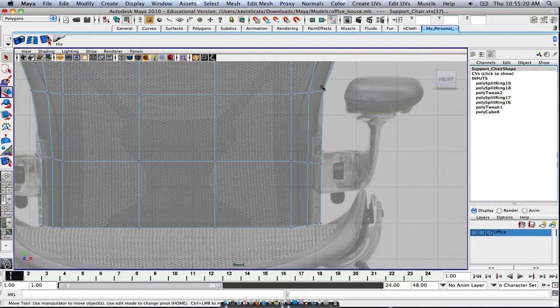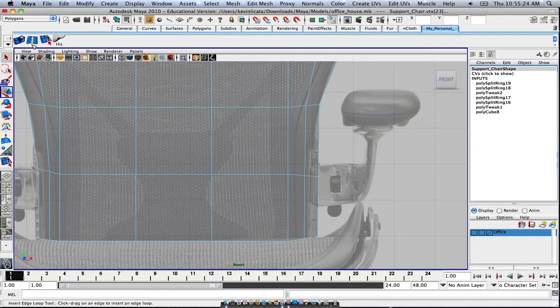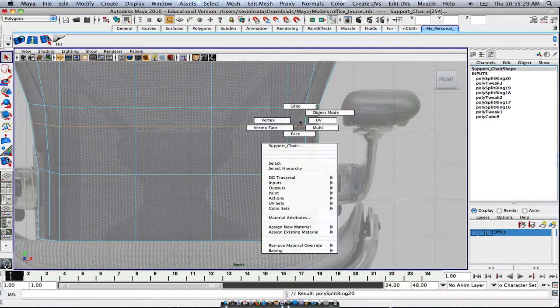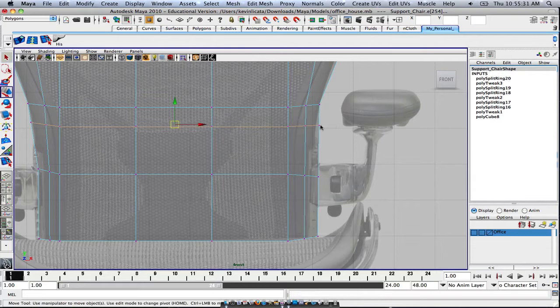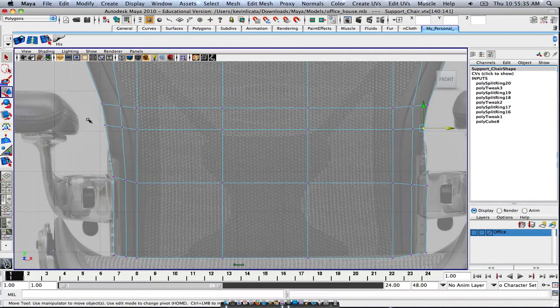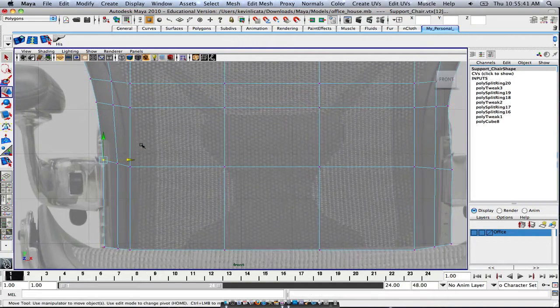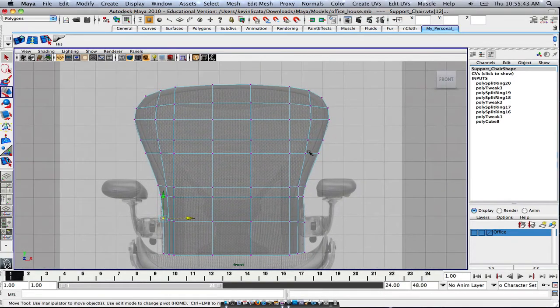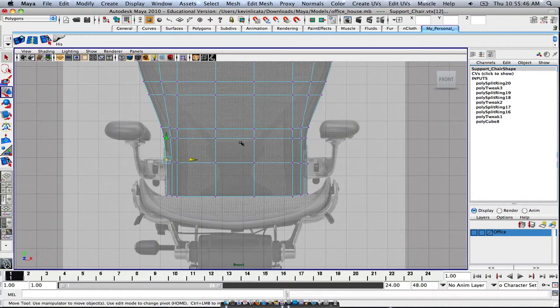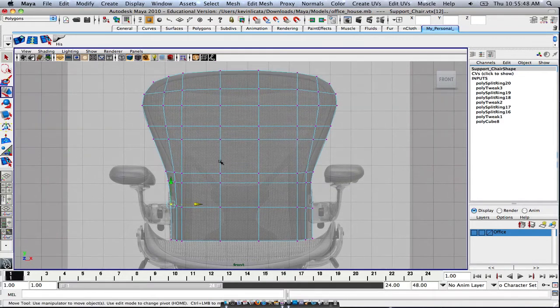I think we've got to go a little bit more in here, and there's a little bit of a gap there. So let's add in another edge loop, about right there. Let's go to vertex, and then let's grab that. There, that's better. Probably grab that in a little more. That's about good. That's pretty good. Seems to be working out fairly well.